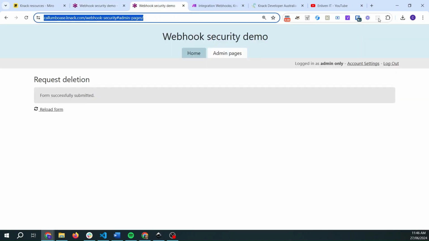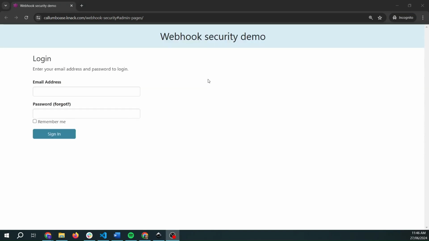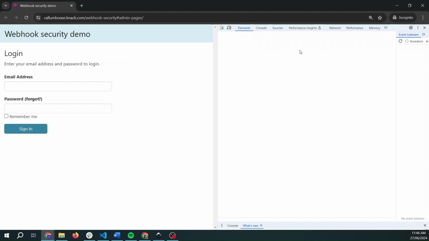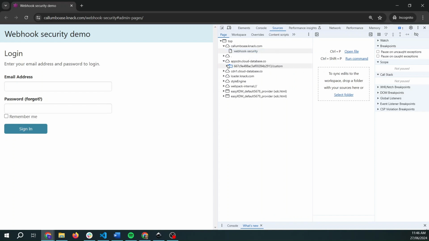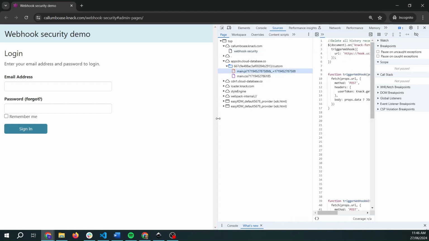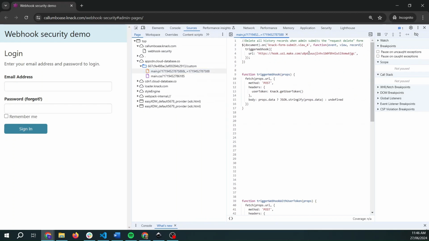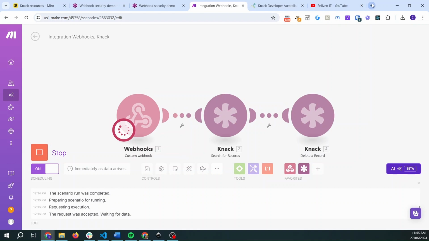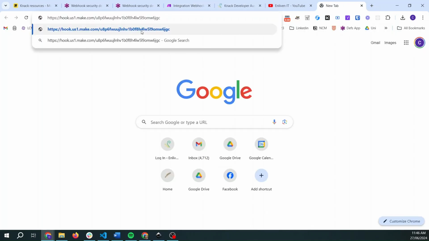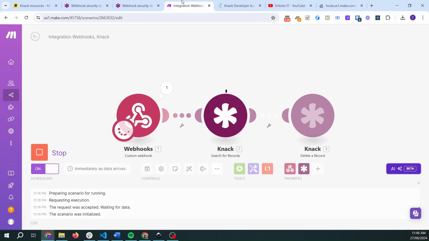So if I open a new incognito window, which means I'm not logged in, and load any page of my Knack app, without being logged in, I can right click, inspect, sources, and open up one of these here. And here on the right hand side, I can read my JavaScript code. So then if I copy that URL and enable my Make scenario again, and from completely outside my Knack app, I'm going to just visit that URL in my browser. And there we go, our scenario has been triggered.